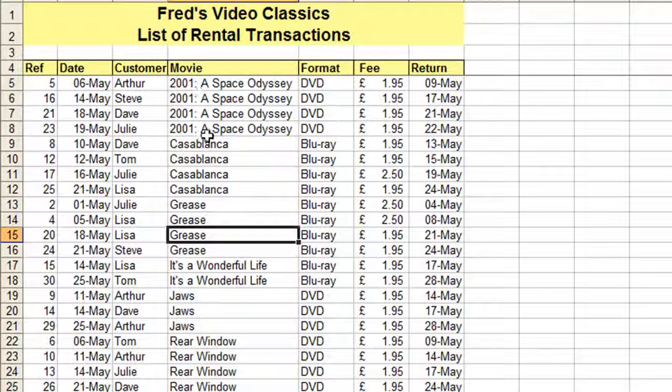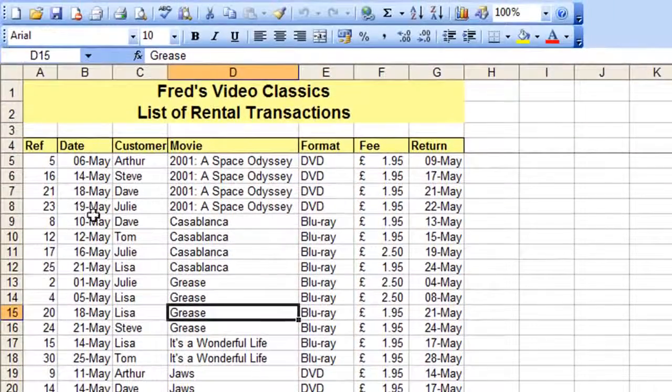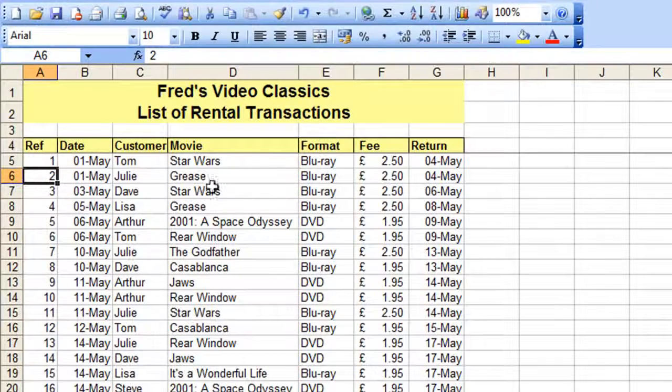So for example I can see 2001 Space Odyssey and look at the dates that they went out, in the order that they were taken out, early to late and so on, which may or may not be useful. Okay, so again I can click in my reference column and very quickly get back to its original listing order by choosing A to Z again.